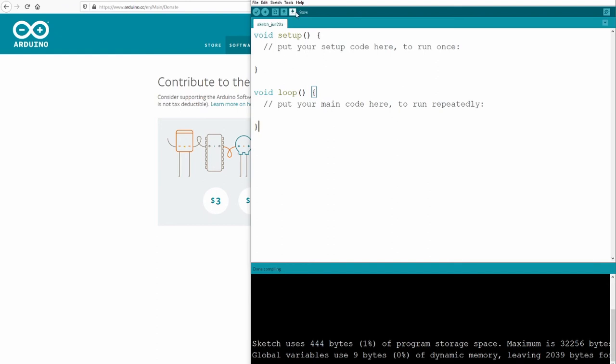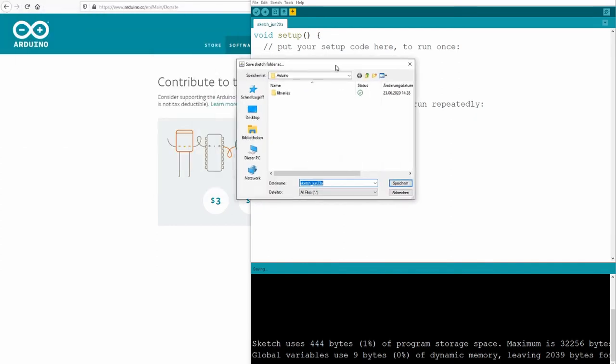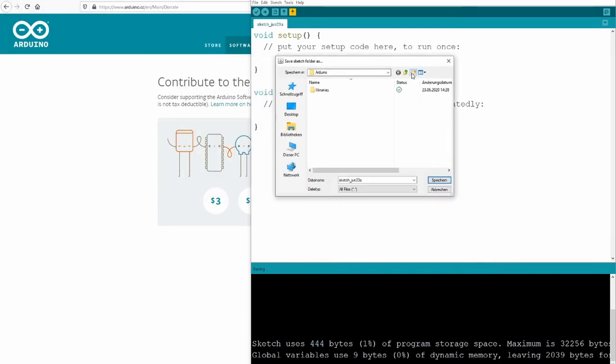If you want to save your sketch, I will always recommend: save often, save early. So that if something crashes, not everything is lost. I would recommend adding a new folder, say in programs, and I recommend using some proper naming.